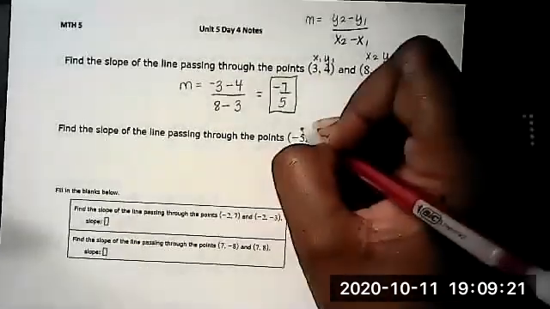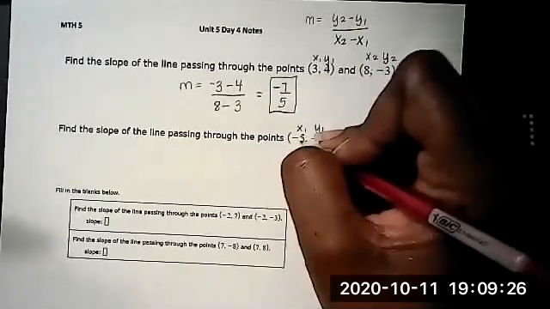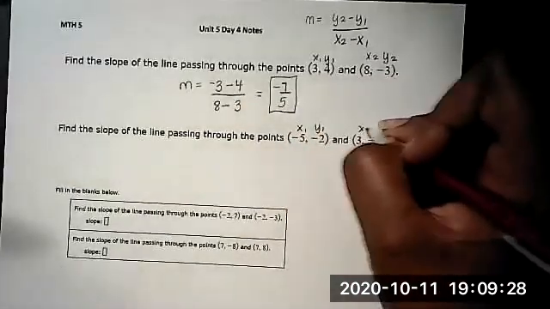Find the slope here. Again, X1, Y1, each point has an X and a Y. X2, Y2.